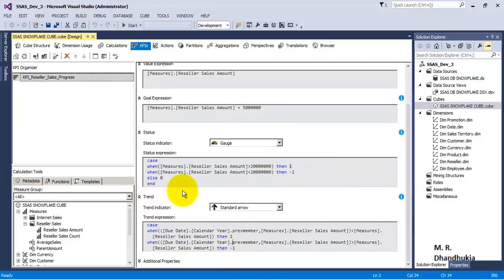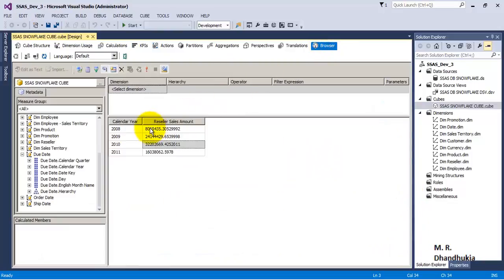Similarly, for trend, now this value has increased. For 2009, value has increased, so it should be plus 1. For 2010, the value has increased, so it should be plus 1. But for 2011, the value has decreased, so the value should be minus 1, right? So let us now save everything.